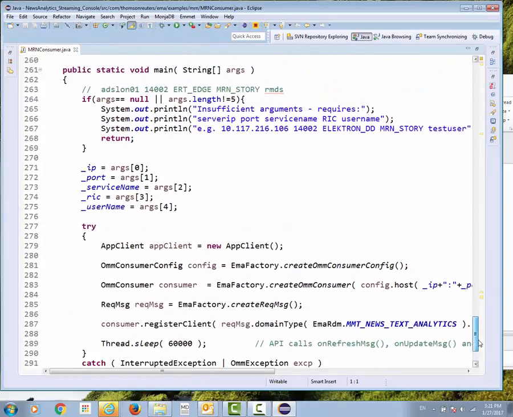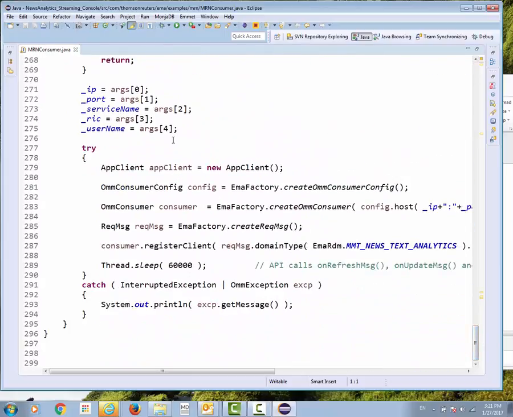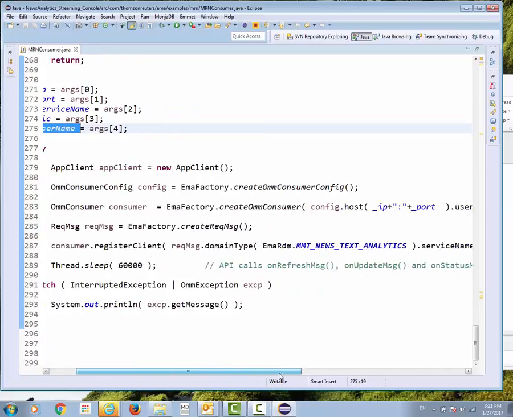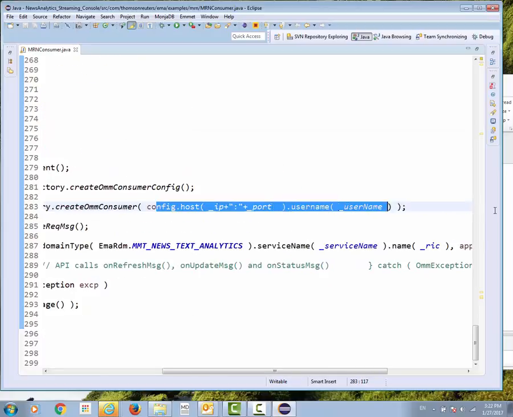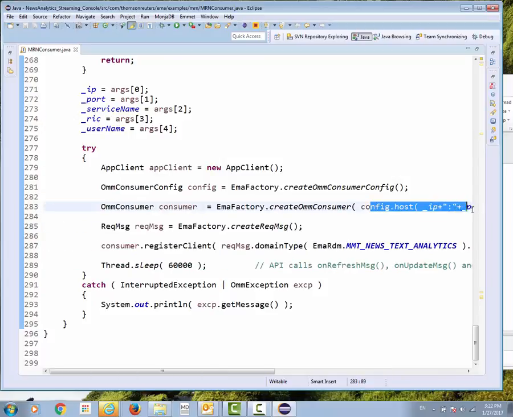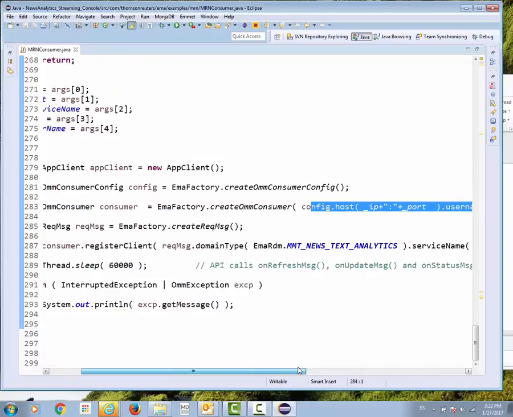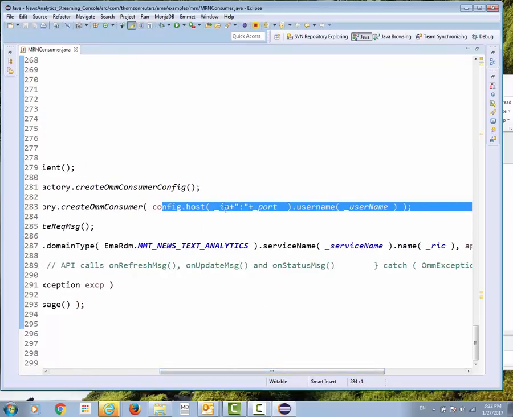As command line arguments, this example accepts the configuration parameters to connect to the infrastructure we are going to subscribe to MRN data from. So we see host, port, as well as username to connect with, and they are being used when we create the app client and config. What we're doing is establishing connection to the infrastructure using these parameters here. So IP, port, and username.